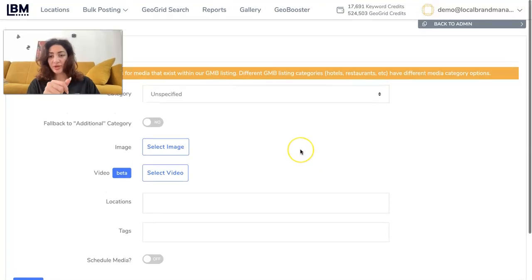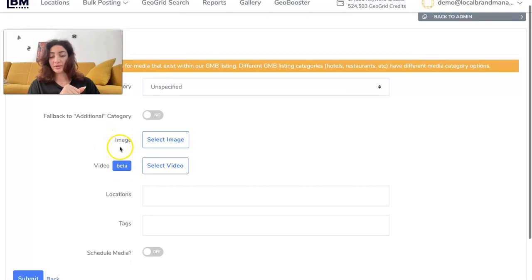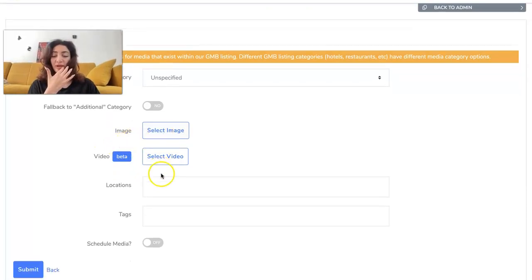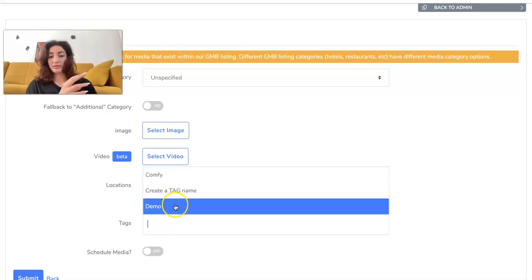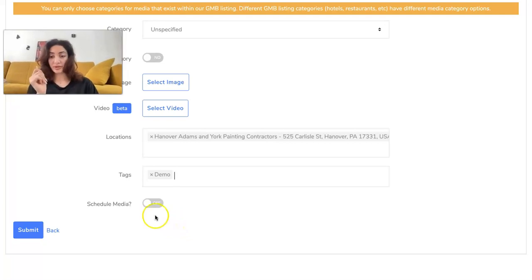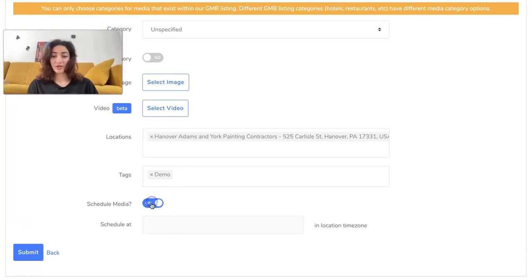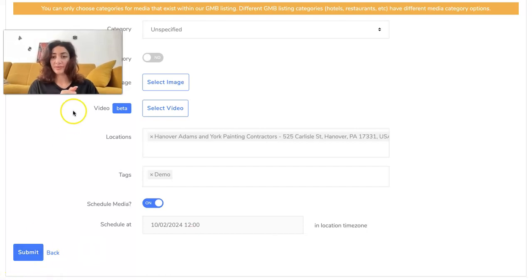So basically you're just going to use the same layout, choose the category, click on fallback to additional category, and then select the image or video. And the main difference, instead of one location, you can choose multiple locations, or you can choose the tag system. So for all those 4 locations that we grouped, this one image is going to be posted or scheduled out. And then you're just going to schedule the media out, and it's going to be in location time zone, and then you're going to submit.